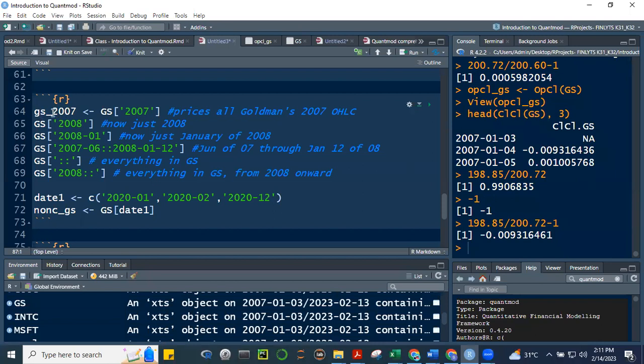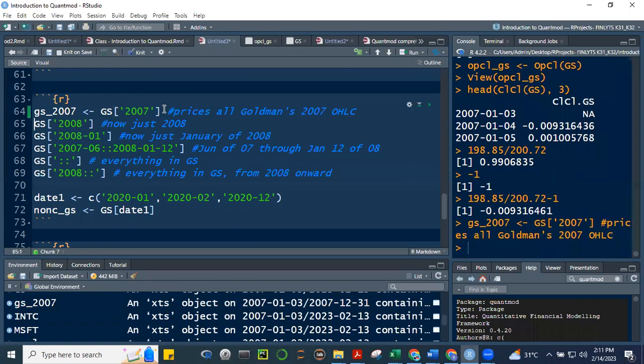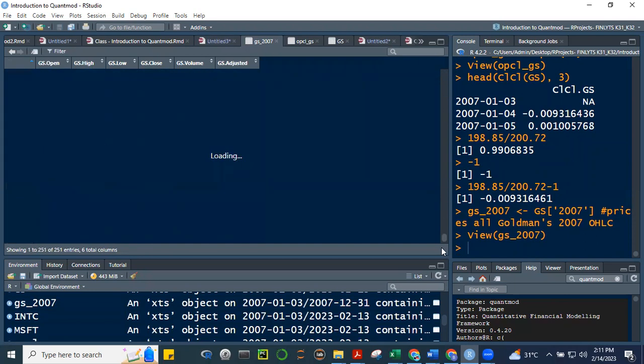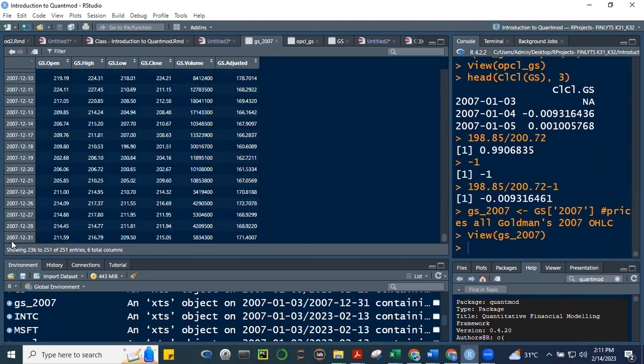So here I'm creating this object, GS 2007. It will now generate an object. Okay, if you check GS 2007, it's all the columns. Hindi naman kasi natin sinubset yung column. Ibig sabihin lahat kasama. Tapos yung 2007, January 3 hanggang December 31, 2007. So lahat ng 2007.